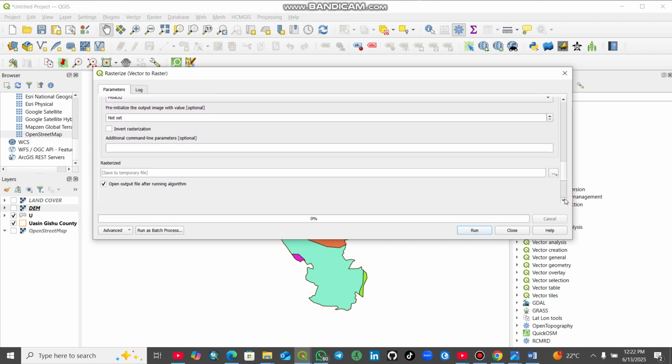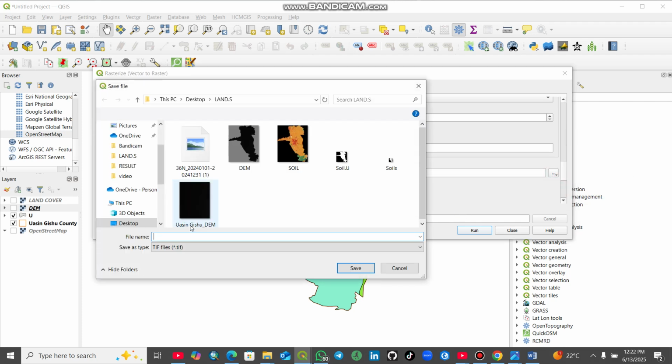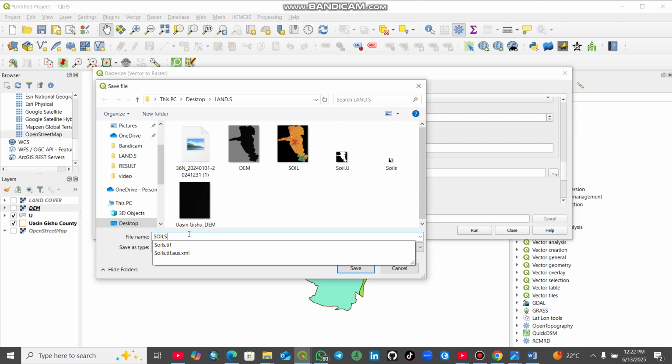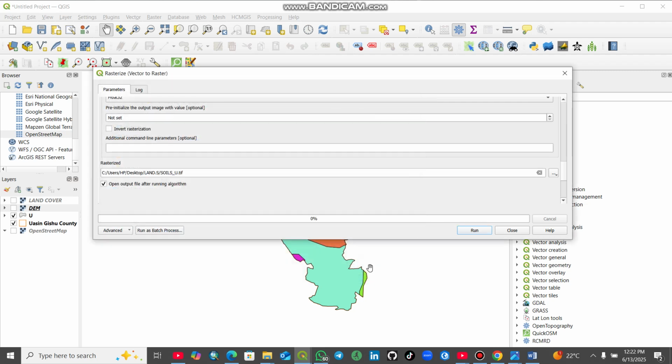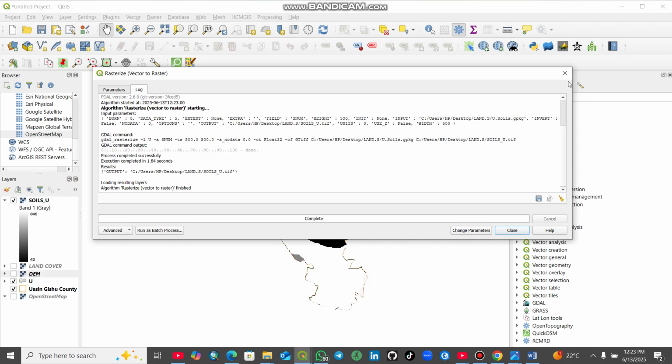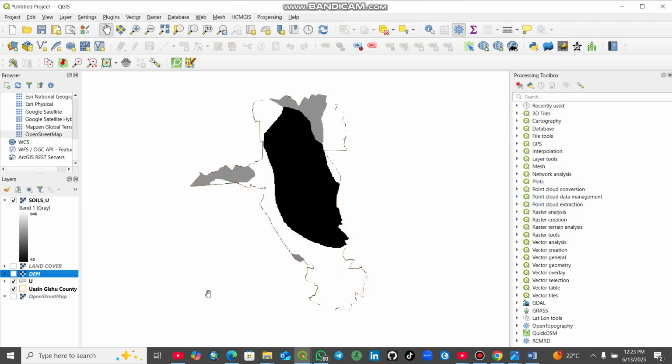So the rest I'm going to leave as default, and then I'm going to save this onto file. Then I'll name it soils underscore u. So soils underscore u. Then I say run. Okay. Then I close this one.